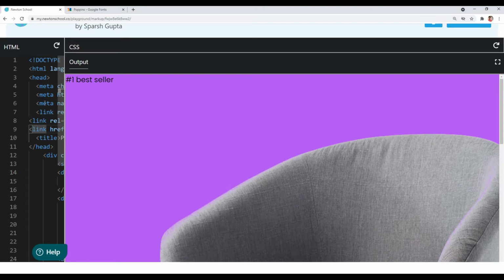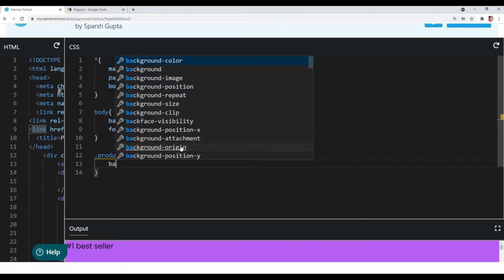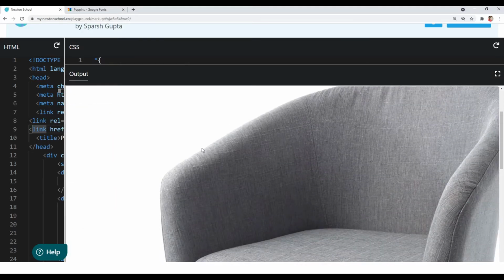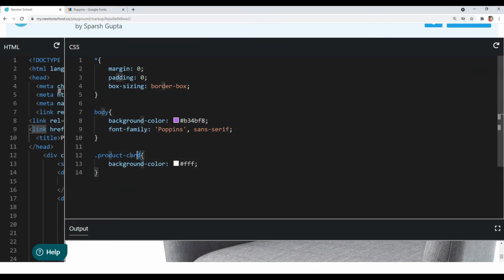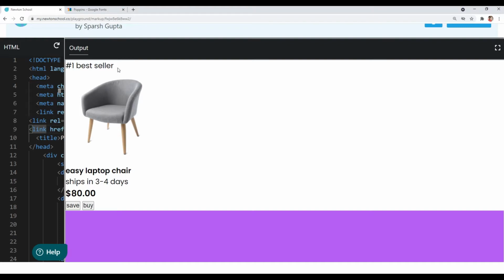Okay, so we imported the Poppins font, and now let's style the product card. I will target the product card using the class selector, and the first thing that I will give is the background color, that will be white. And also this image is looking kinda ugly since it's so big, so let's target it first and give it a temporary width. I will target that image since it was in card header, therefore I will write card header and then img, and I will give it a temporary width of like 200 pixel, and it will become small, and it's looking fine currently.